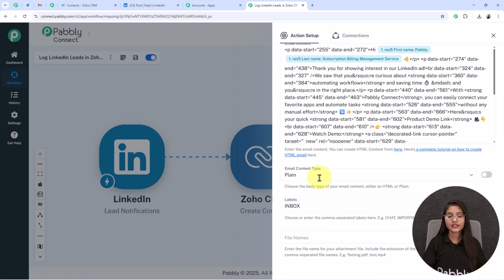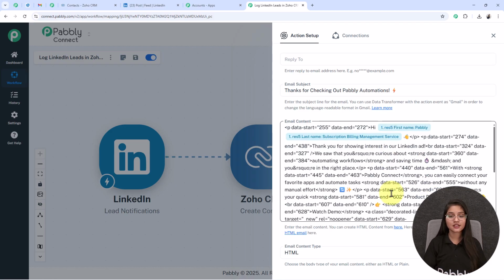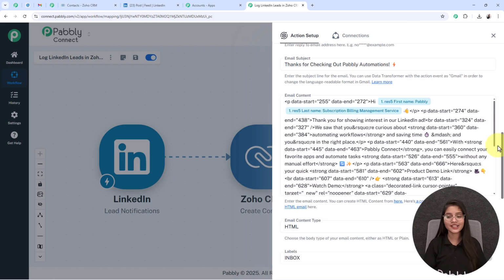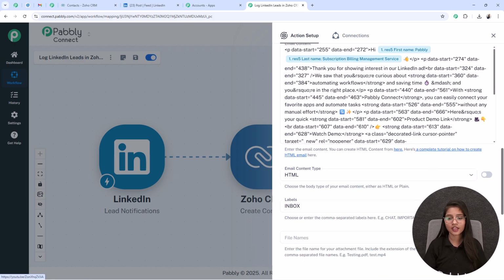Next, you have to select the email content type, which I am going to select as HTML. As I created this email content in HTML format, you can also generate your HTML email content by clicking on this HTML email link below. You can check it out by clicking on this.